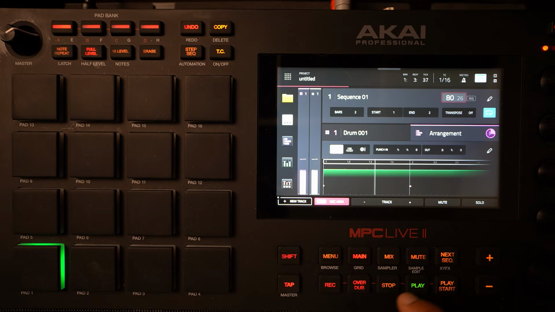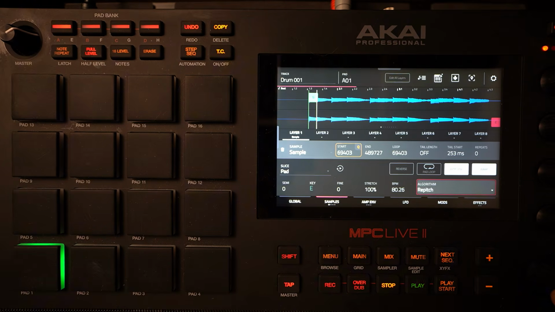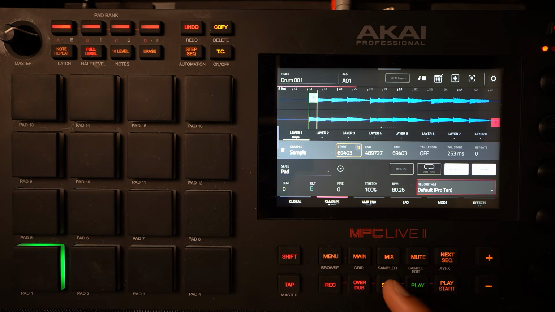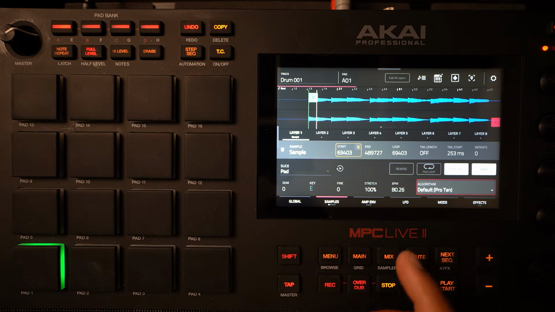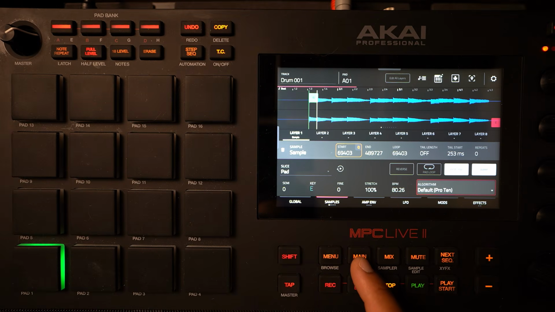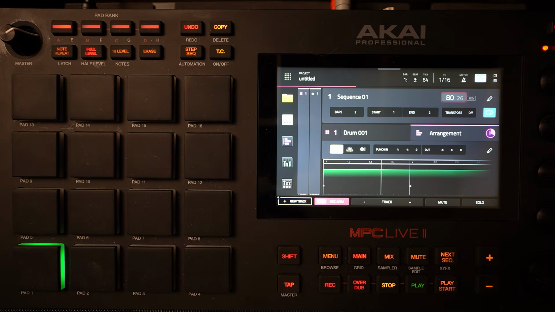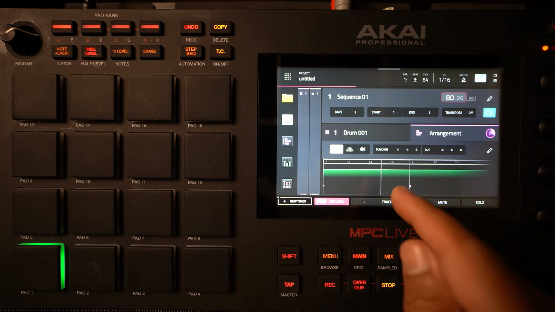But for right now, we're just gonna keep it on the Pro 10. I personally like how it sounds on the repitch. It just sounds better. But again, if you want to keep the same pitch, I understand why you wouldn't want to use that. So now we have the sample.